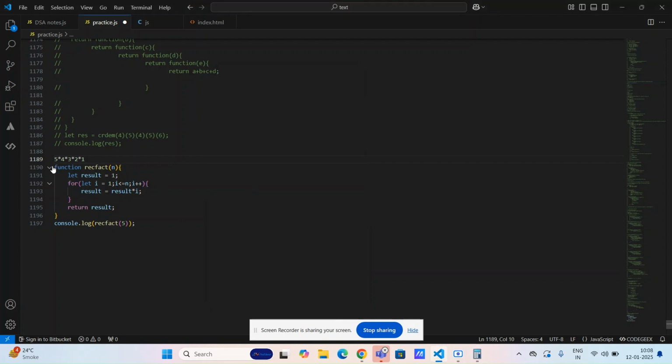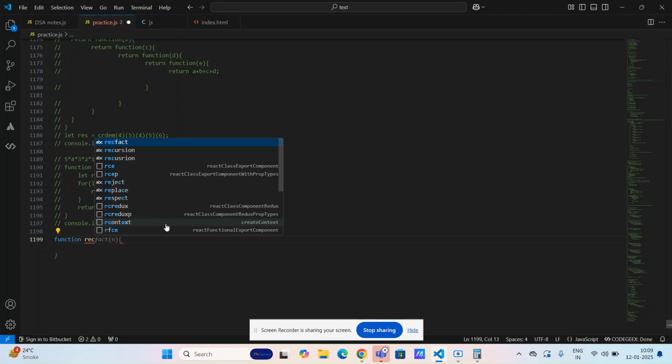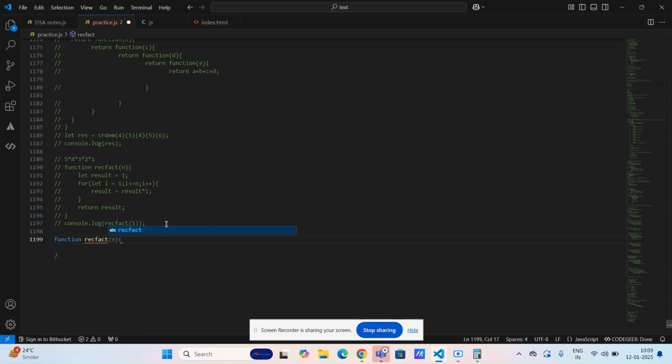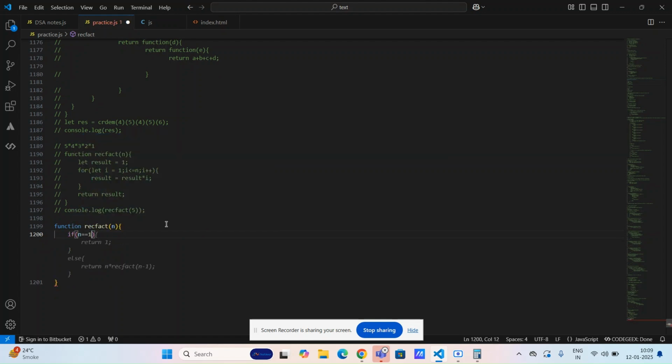So now solve this function using recursion. Function recFact n. First, we will write the base condition. We will return 1 if it reaches the condition.